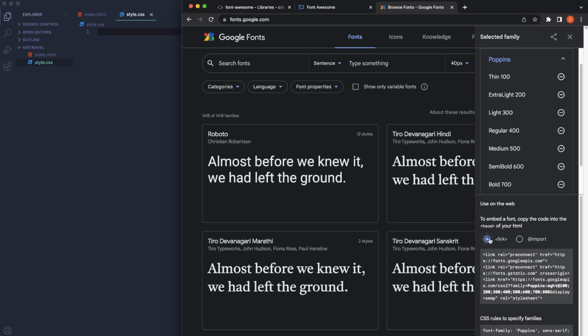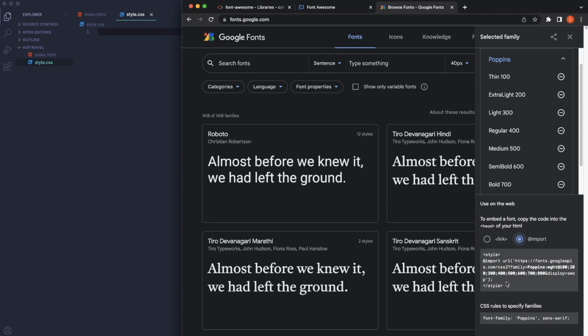So you can either add it in the HTML as a link, or you can import it in your CSS. And this is what I'm going to do right here. So I'm just going to copy that right there. And we don't need these style tags.